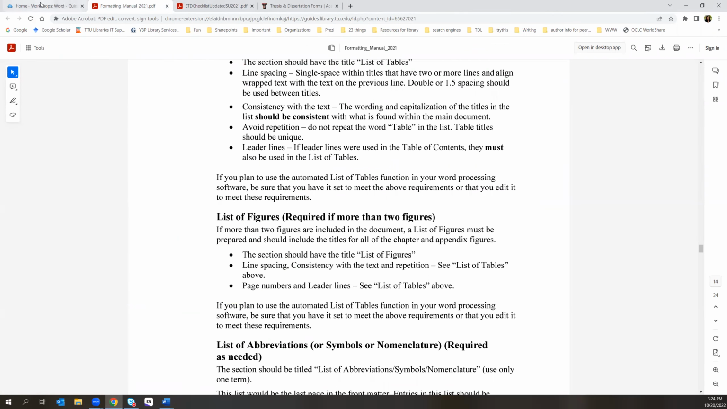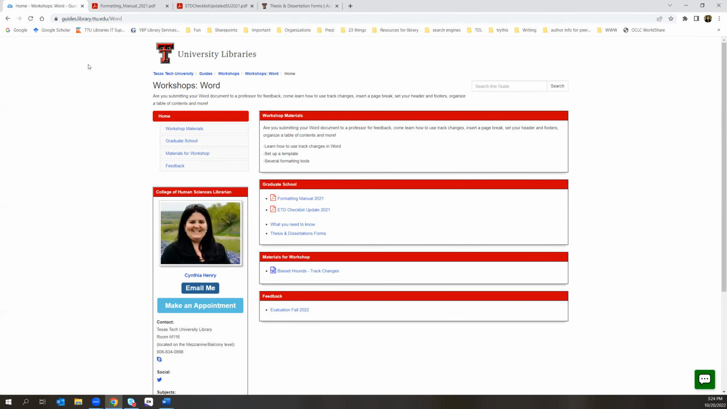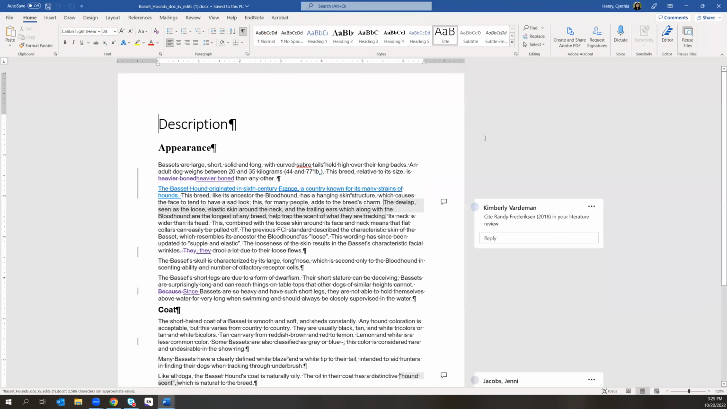Okay, so now I'm just going to get back on the guide that we have been using, and I'm going to download this Basset Hounds document. Two of my colleagues helped me create it because we're going to identify how to use track changes. You can see that Kimberly Vardaman was in here and Jenny Jacobs.